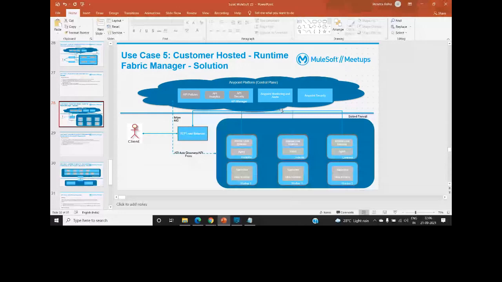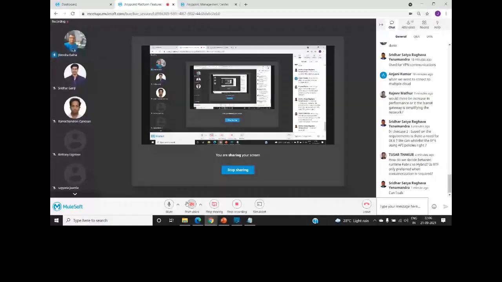Some organizations say we don't want the control plane, our metadata should not go to the cloud. In that case, you simply go with a normal Runtime Fabric Manager. If your customer is fine with that, I would always say go with a hybrid, basically.